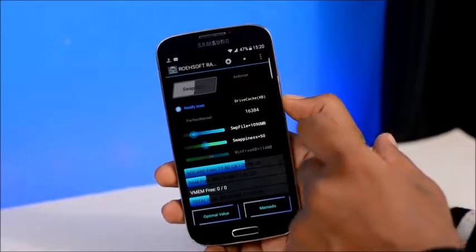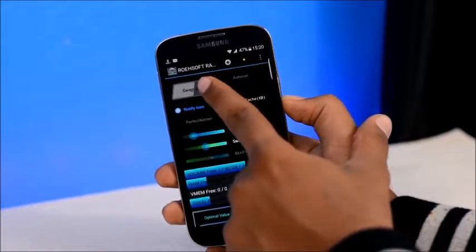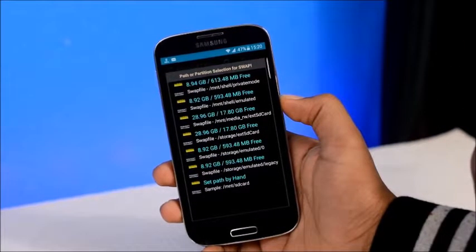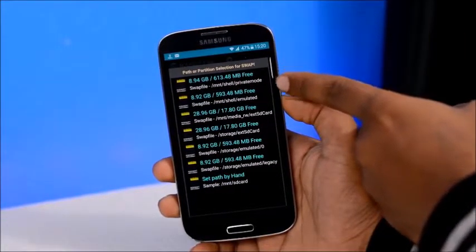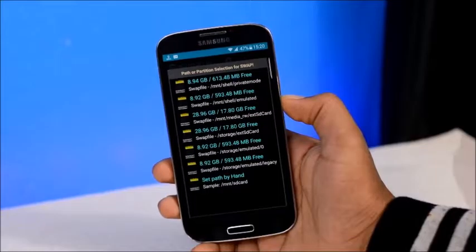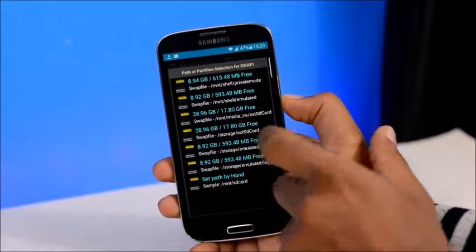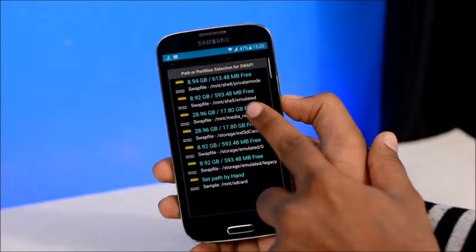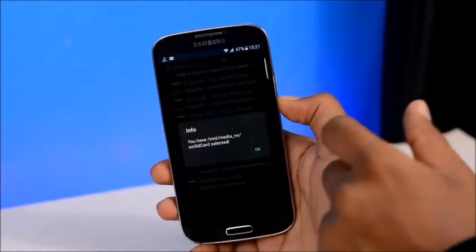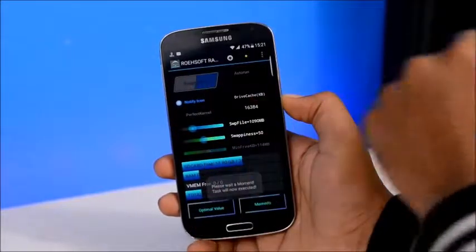After that, you'll need to tap on the swap active button at the top. Then it'll ask you to select your external SD card location. You can also try the internal SD card or internal memory. If it worked for you, do let me know in the comments below. That's our SD card, out of which 17 GB is free, although we only need 1 GB of space. Let's go ahead and select that. And then tap on the swap active button again and the swapping process will begin.